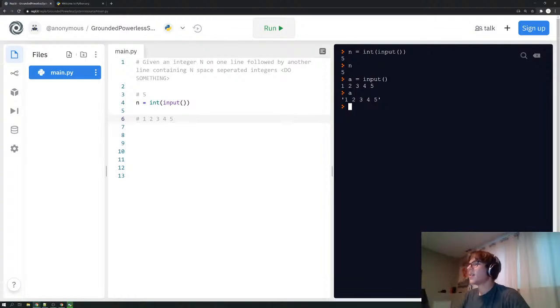so we can't do math on them. Luckily, Python has this built-in thing called .split. What .split does is it takes a string and splits it on spaces. So if I call a.split, it'll give me this list of strings where it split up my initial string on these space characters. So now I can modify my first line to a equals input().split().